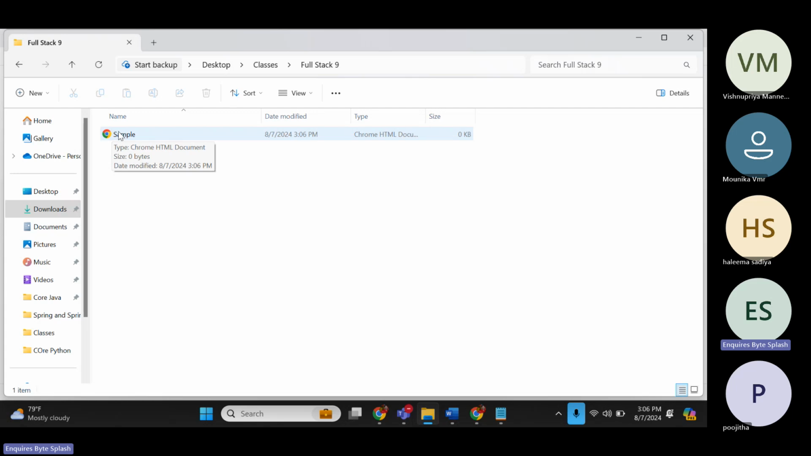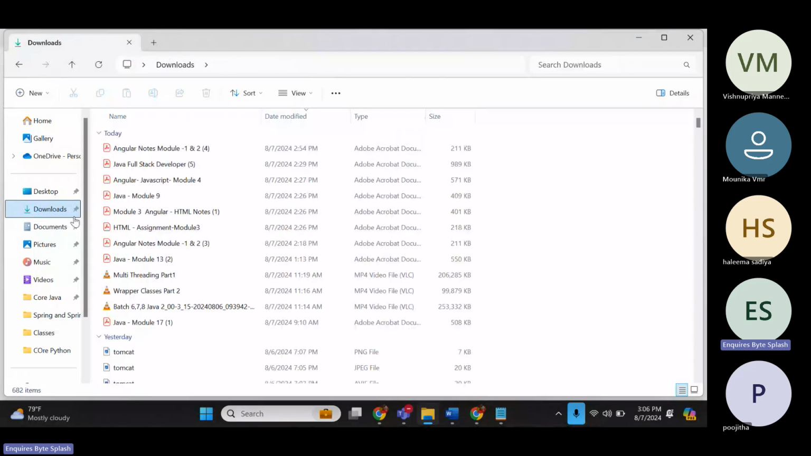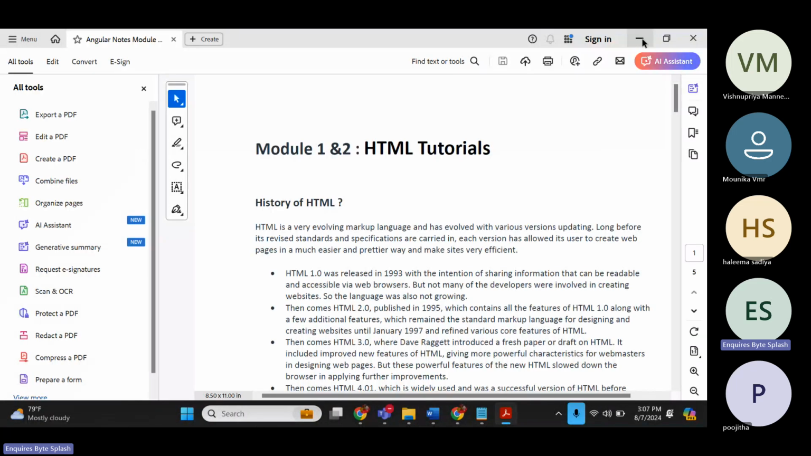So now why is sample.html shown in Google Chrome? Basically, HTML is runnable by browsers. My default browser is Google Chrome. That is why it is in that color. If I change my default browser to Microsoft Edge, then it will become that color. Here you see it's an Adobe Acrobat document because my default PDF viewer is Adobe. So that is why.